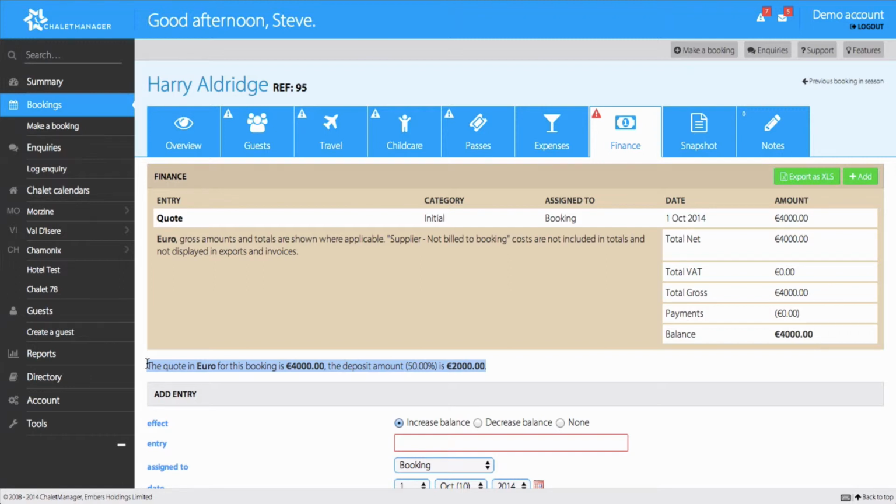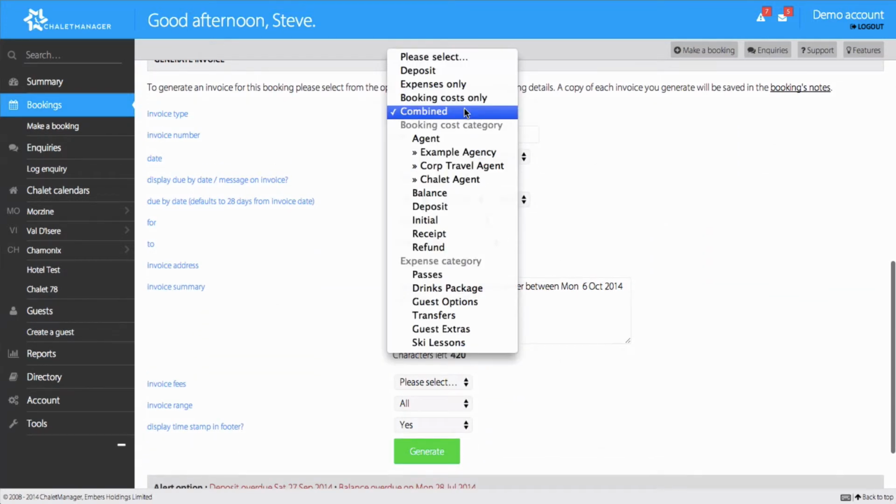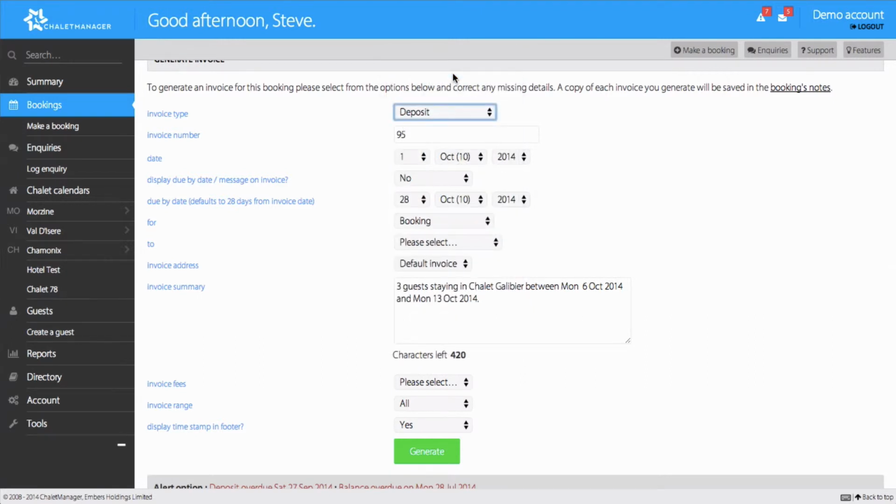So let's now generate the invoice. So if we scroll to the bottom of the finance tab, we can select the invoice type as deposit. You now have the option to display a due by date on the invoice, so let's set that as well. Check through all the details and then click generate.